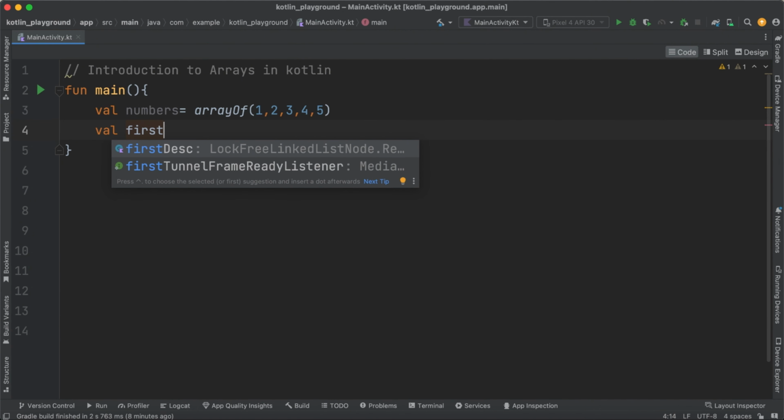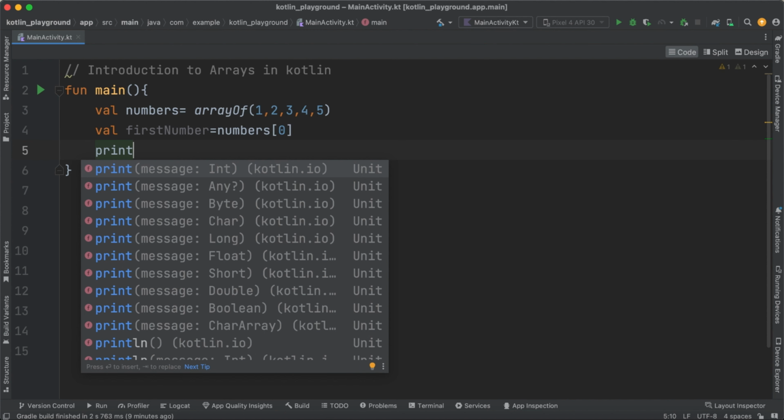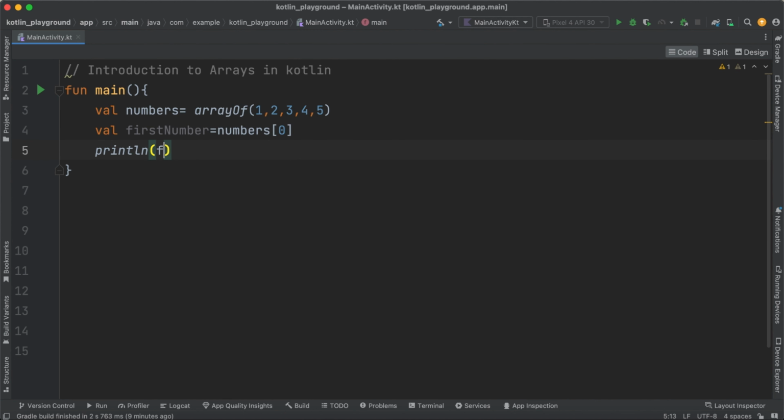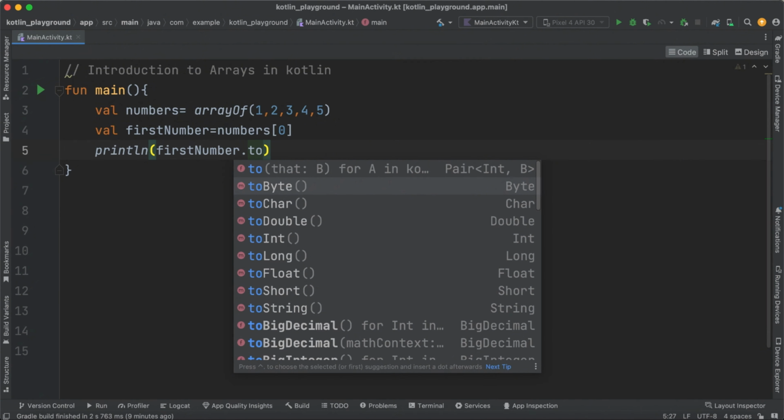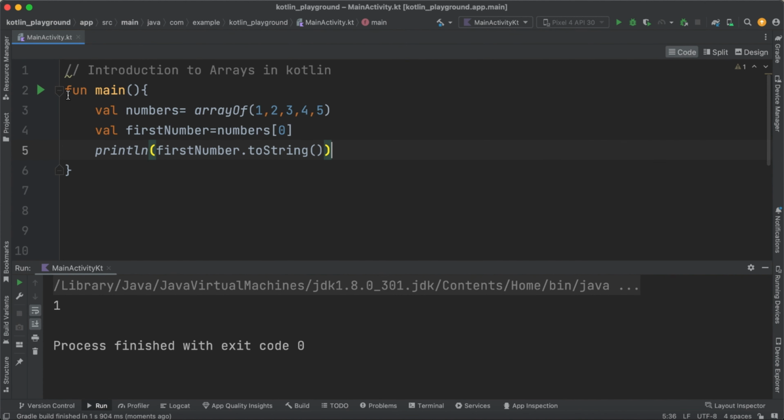I'm going to create a variable which will save the value of the first index of this array here. And for that I will provide the index 0. Let's print this. And we have to convert this to a string. Okay, let's run this. So in this example, we access the first element of the numbers array using the 0 index. So it prints first number is 1.